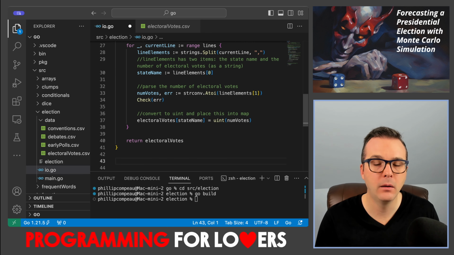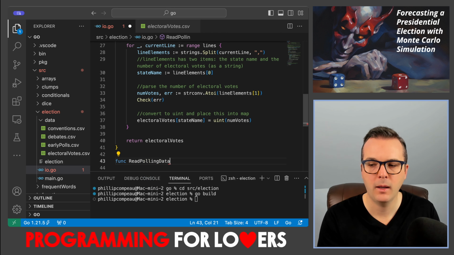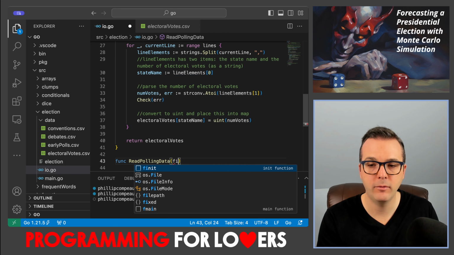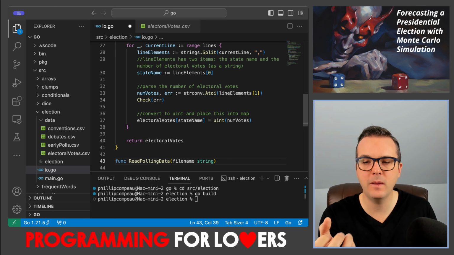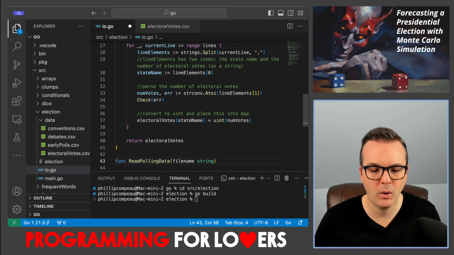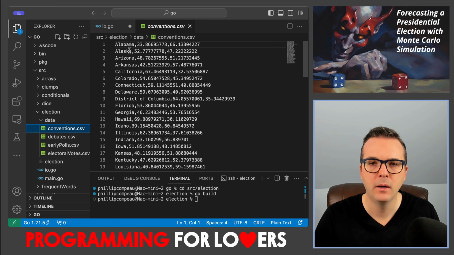So let's write that function to read in from these polling files. And that function I'm going to call ReadPollingData. And it's going to take a file name as well. It's also going to create a map. When we read this in though, one of the things that we want to do is look at the structure of the file. So you can pick any of these conventions, debates, or early polls polling data files. I'll just look at conventions.